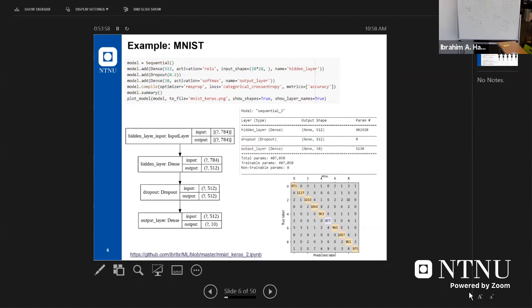For the output layer, we need to have 10 classes, so we need to select 10 units. And we use softmax because softmax will give us probabilities, right? I have 10 classes, so I want to get the probability that this digit belongs to each one. The summation of those probabilities will sum to 1. So this is plotting this model.